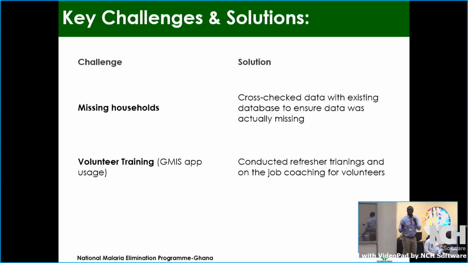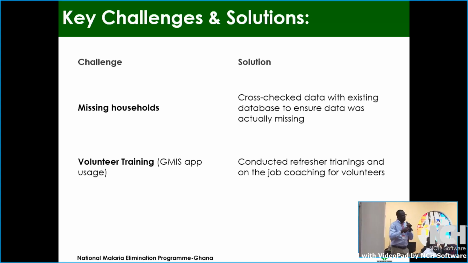Now, key challenges: missing households. There were some households where the volunteers probably made mistakes in writing down the unique code, so when they searched for the codes, they couldn't find them. What we did in such instances was that they had to send the details they were searching for to their district or sub-district supervisors, who also had access to the master list. They would send them the correct one, and then they were able to update the records.